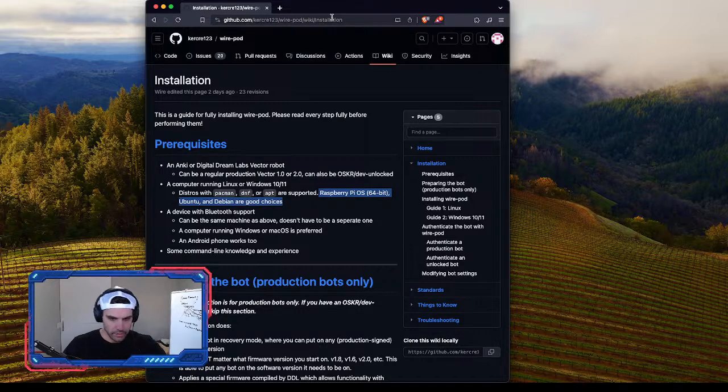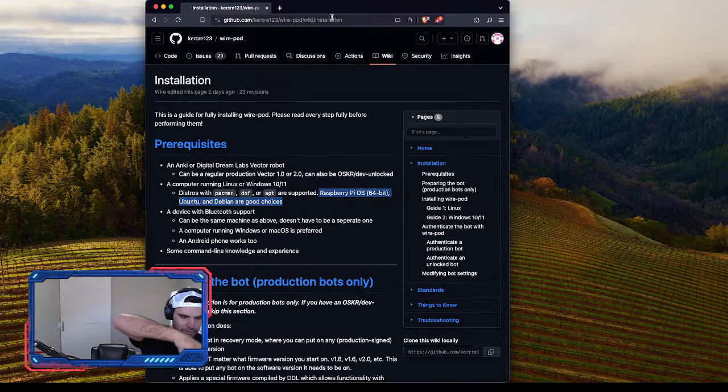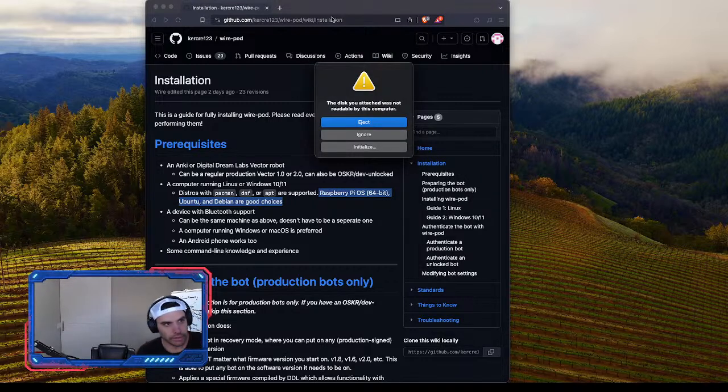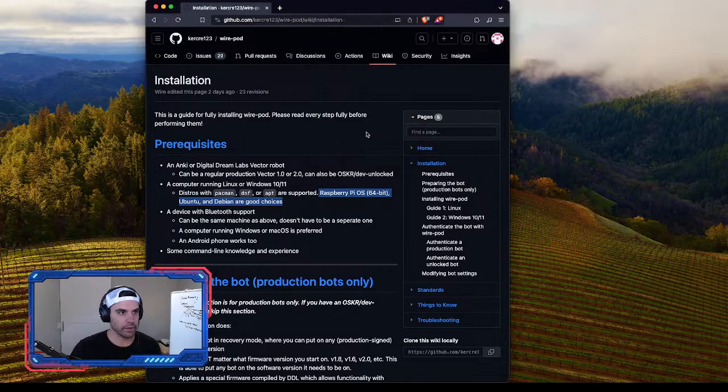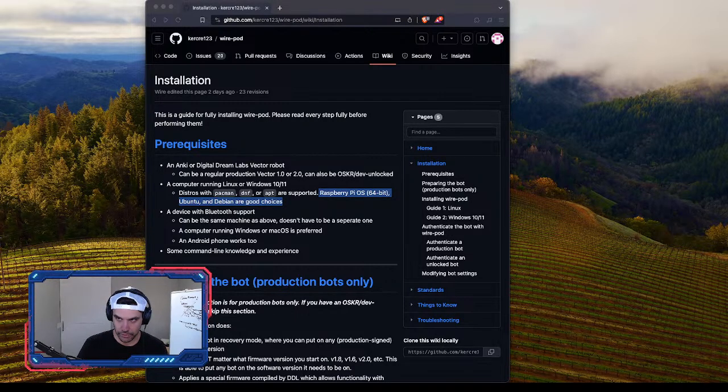Great. So I'm going to take the mini SD card and insert it into the bigger SD card adapter. I'm going to plug it into the SD port. Let me open up Disk Utility.